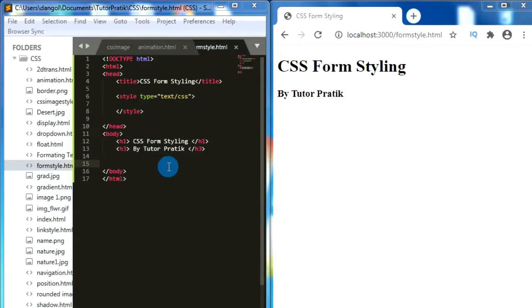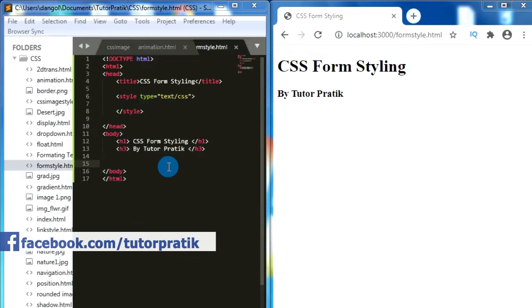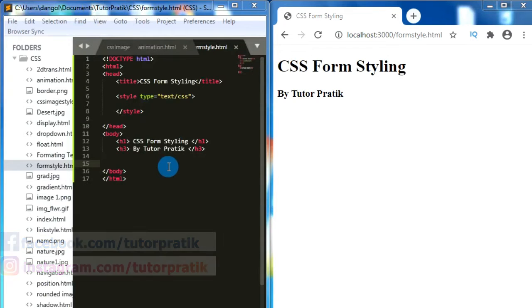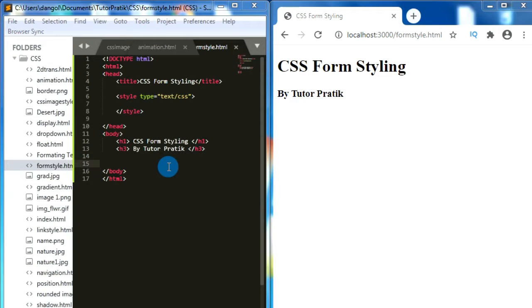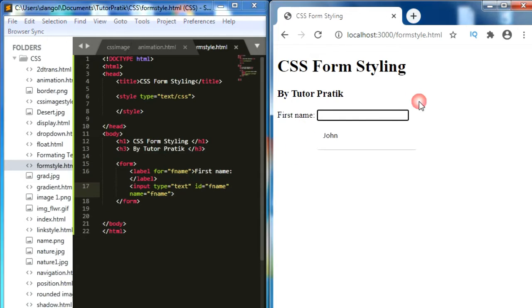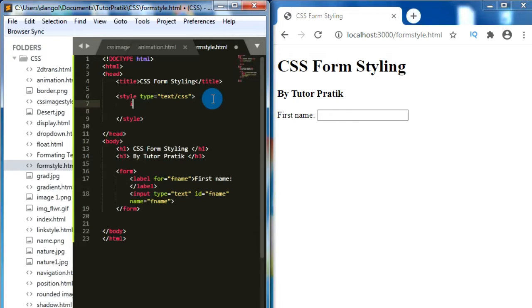Now let's begin today's session. The look of an HTML form can be greatly improved by CSS styling. CSS is the best way to present web elements with better styling designs on our web page. First, let's add one HTML form in our web page. Here, by default, we have a fixed width for our text boxes, but by using CSS form style, we can give any width size to our text boxes.